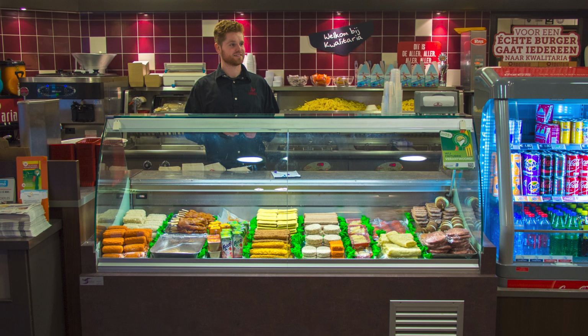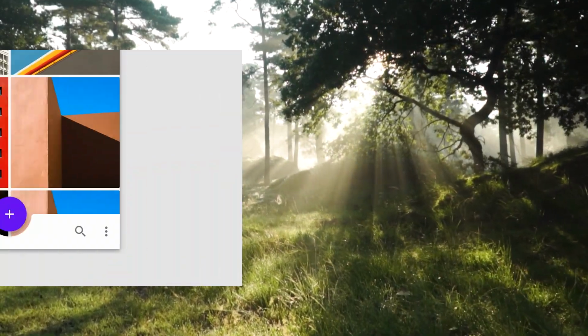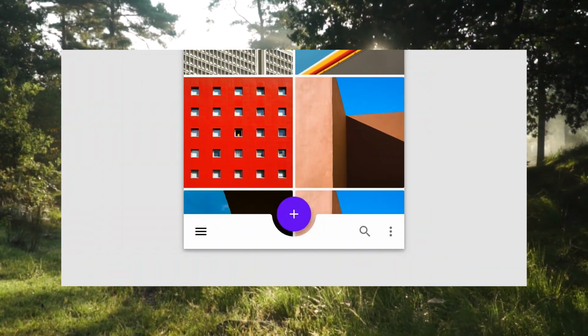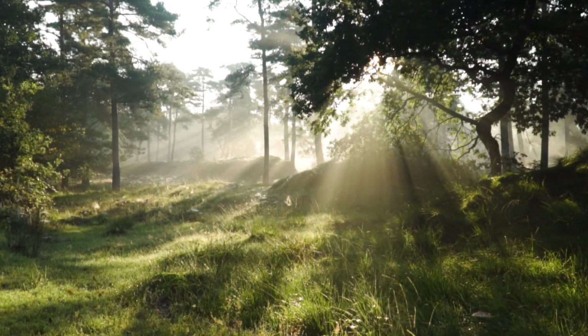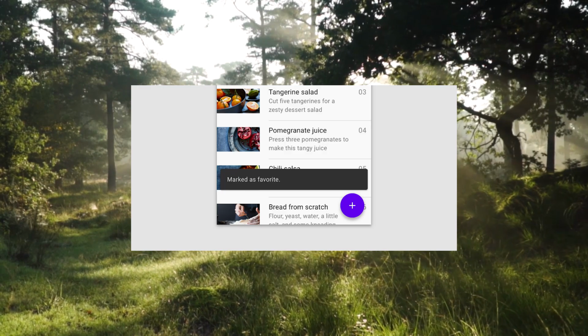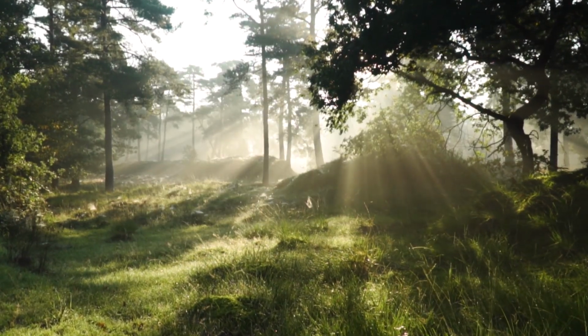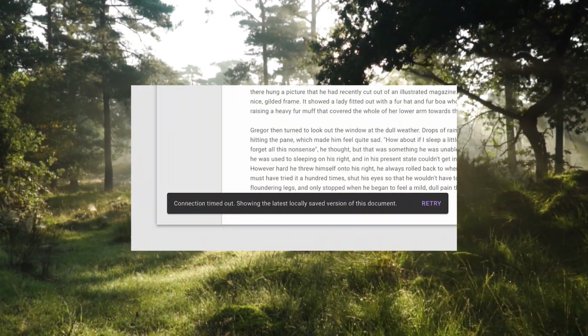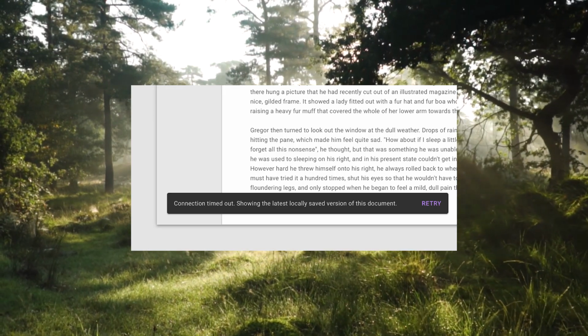SnackBar is a versatile component that lets you display brief messages at the bottom of the screen, keeping users informed without disrupting their flow. It's perfect for providing feedback on actions, notifying users about events, or even offering an undo option for accidental deletion.